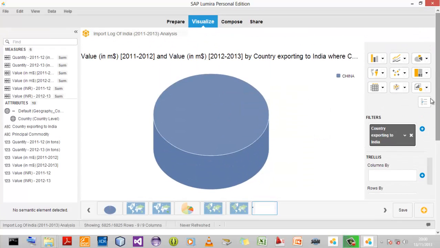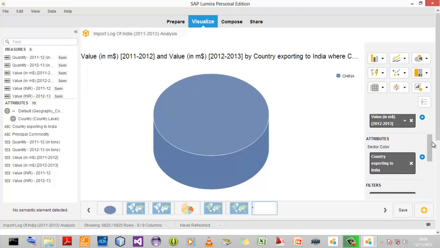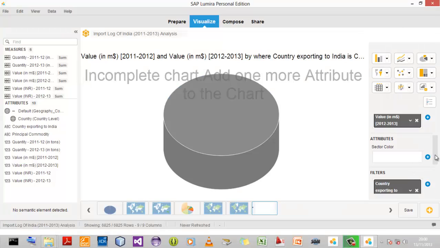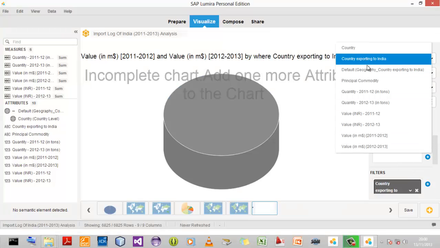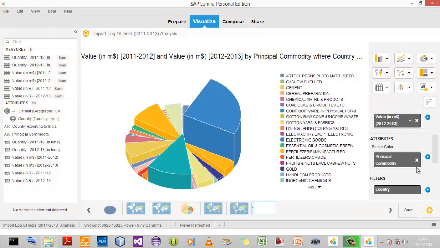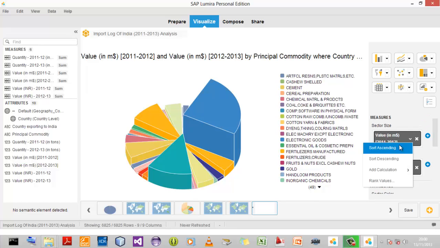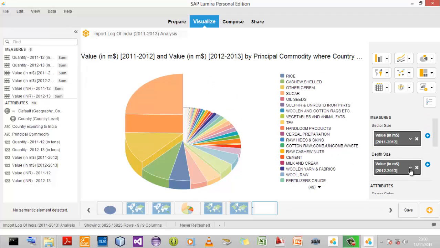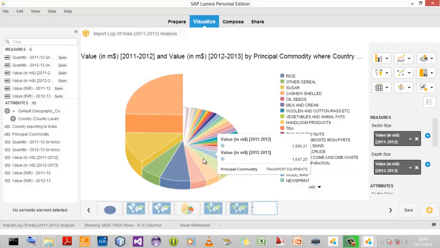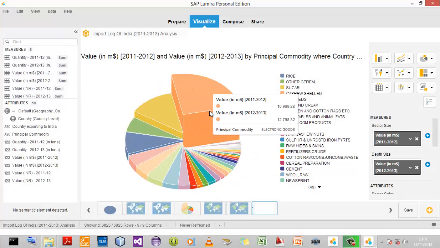And if we want to know all the products we deal with, sector color, we can change it and add principal commodity. So this is how we get it, the most beautiful thing of all. So this is what we are daily dealing with. So isn't that really great, guys? I love this. All I can say is I love SAP Lumira, because look at this, this is what we need to learn from SAP Lumira. It gives perfect data analysis.